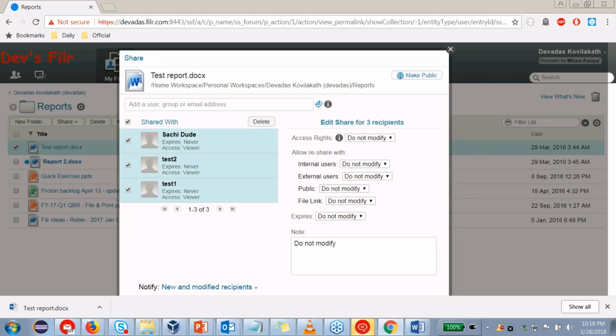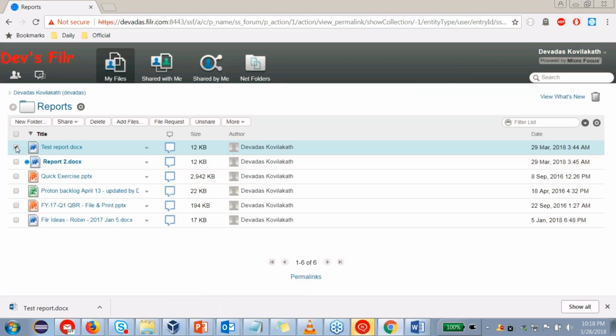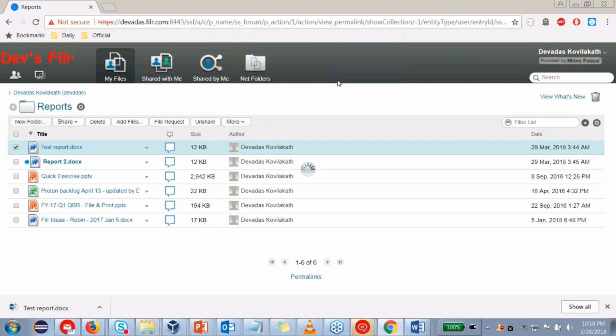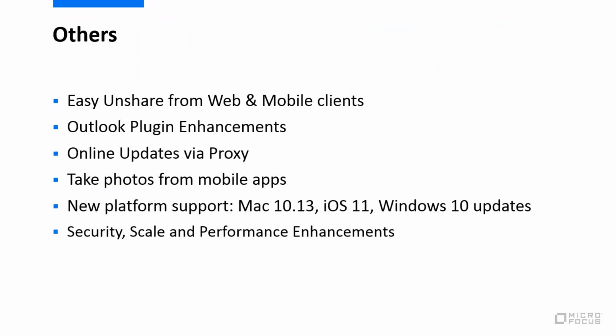So what we have brought in based on the request is the ability to just click on the file, like this file, and just say unshare. That's going to revoke all the existing shares for this particular file. So it's an easy way in case you have shared a particular file or some other files with a lot of users. That's the file unshare option.